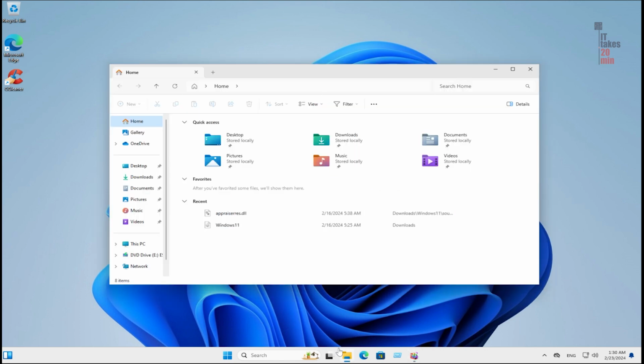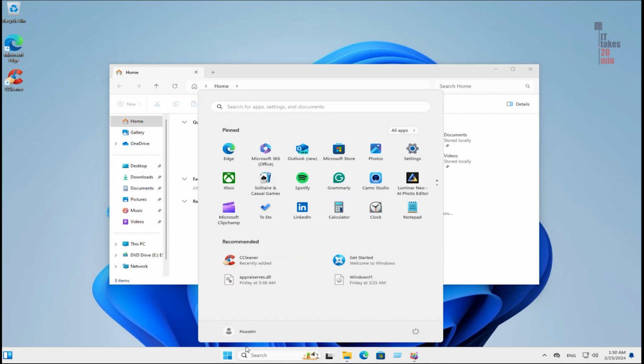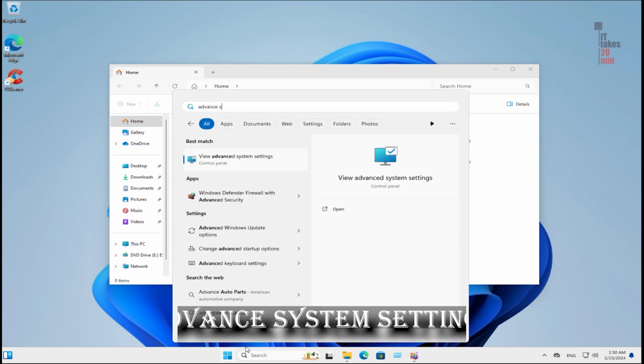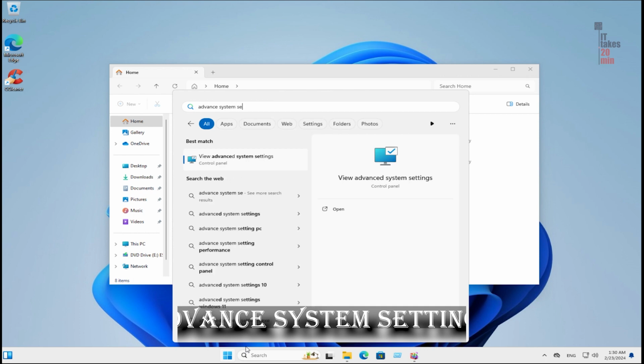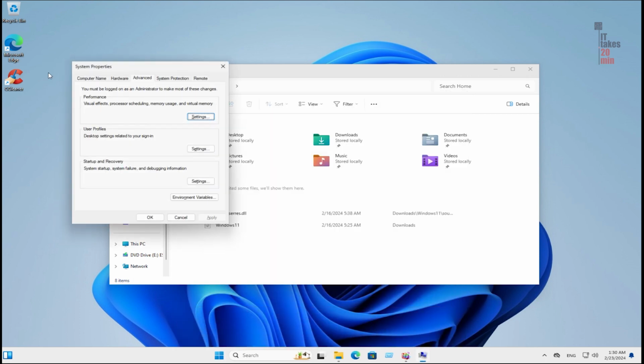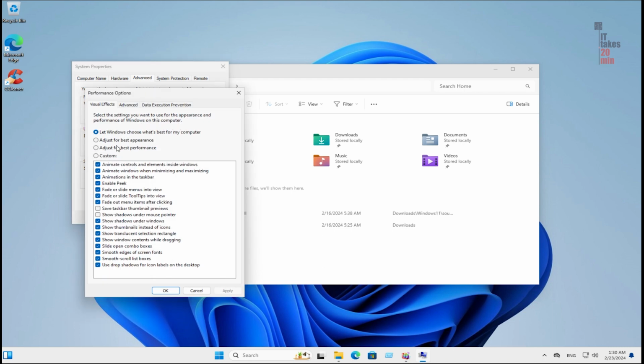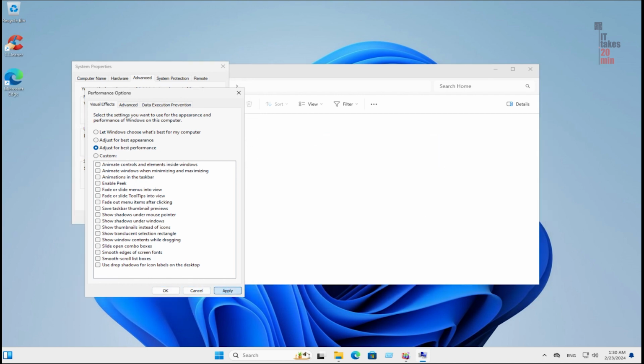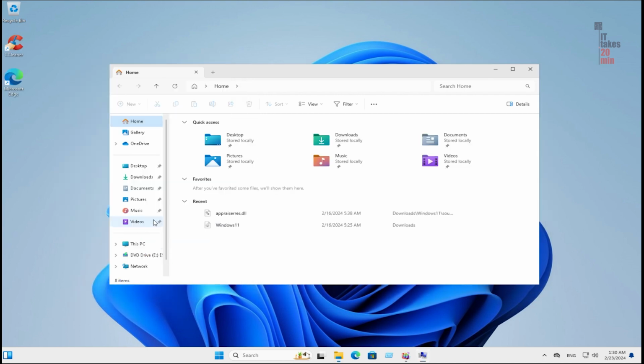The last step is to go to Start and type advanced system settings. Actually you just need to go to Settings under Performance, go to Settings and choose Adjust for best performance. That's it. This is how I guarantee your computer is going to be so much faster.